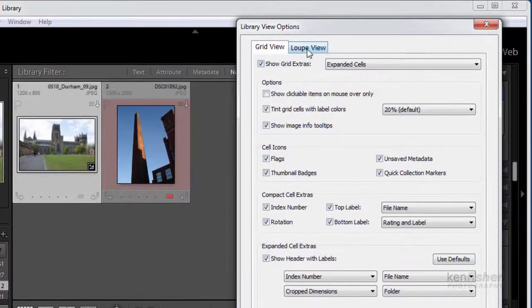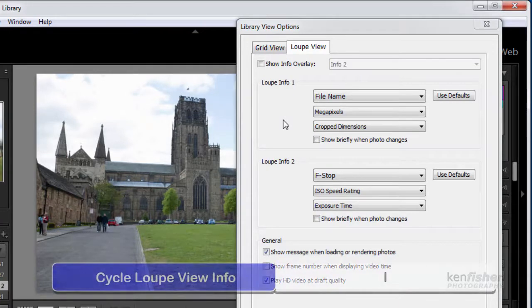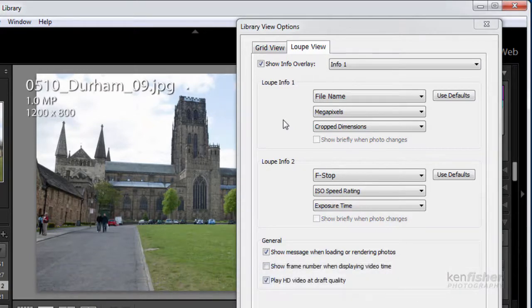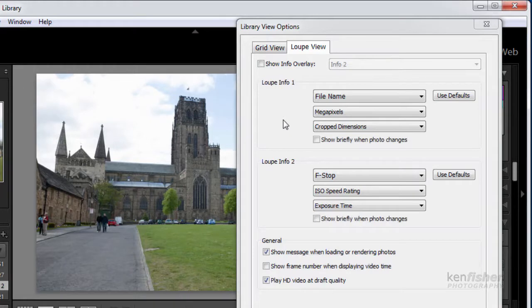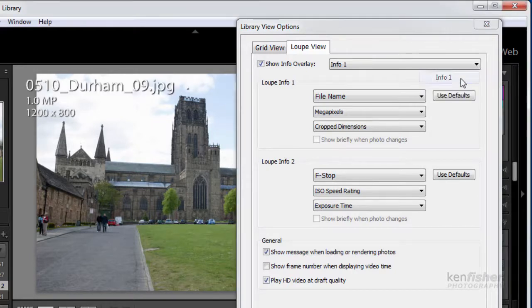Let's have a look now at the loupe view. In loupe view, we can define two sets of overlay information. And this is controlled by the I key. So if I press my I key, you see I can cycle from one set of information to a second set of information to no information at all. And this is controlled in here from show overlay. So if I put a tick in there, you can see at the moment I'm showing info 2. If I go back one, I can show info 1.